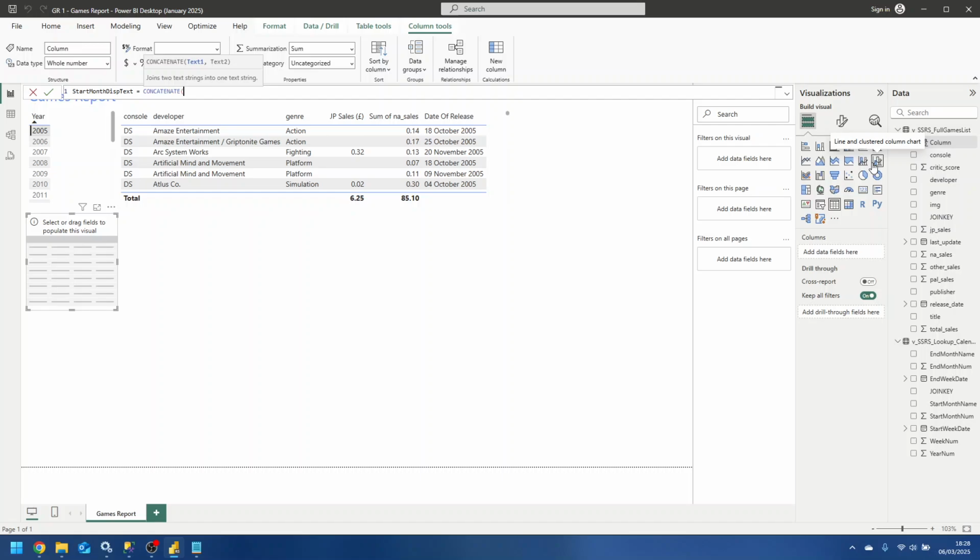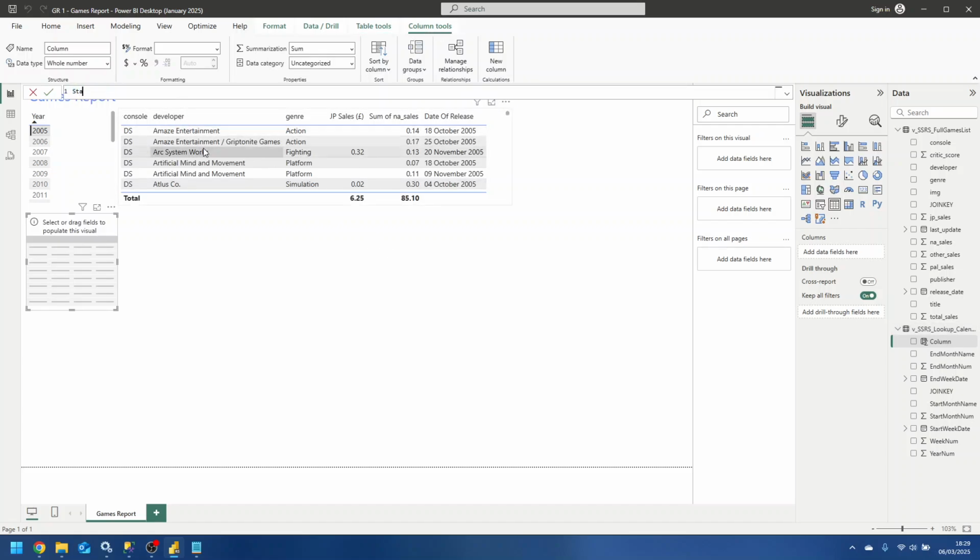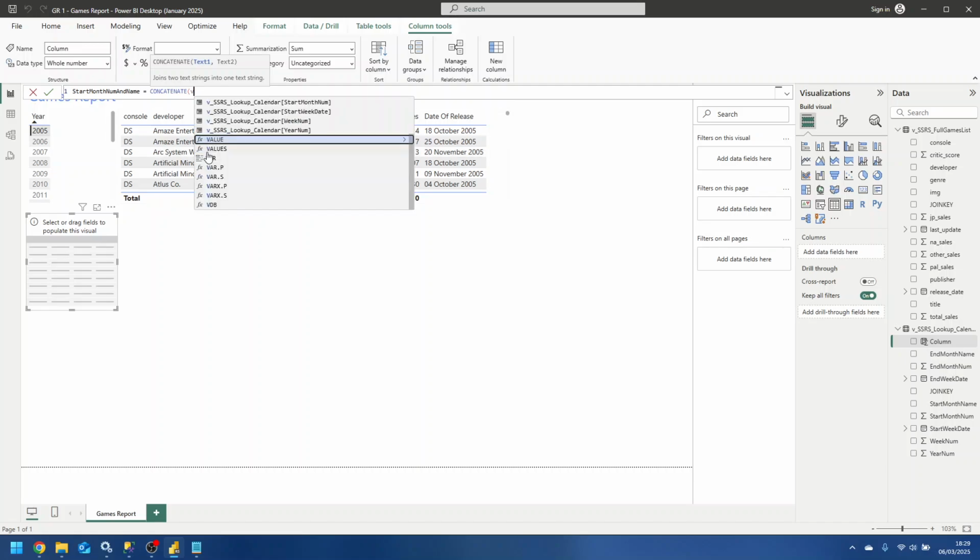So what you're going to say is, oh, I do apologise. Make sure you select the right data set when you're doing it. So down in here, let's go back a bit. I was going to put it in that one. So do new column, do start month num and name equals concatenate. I'm going to say v. We kind of want month name number.